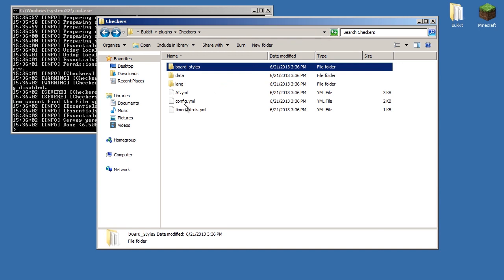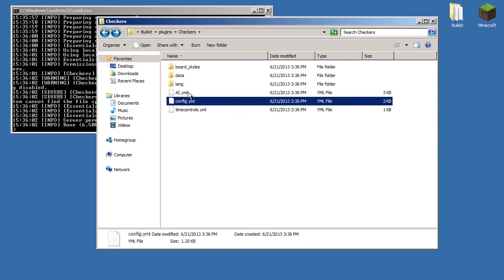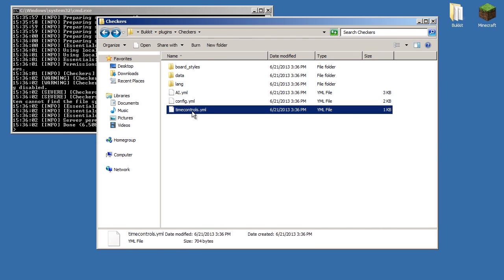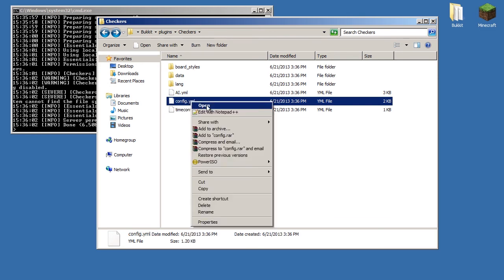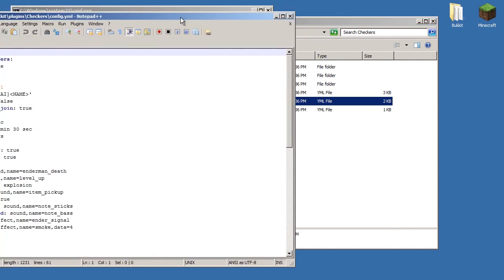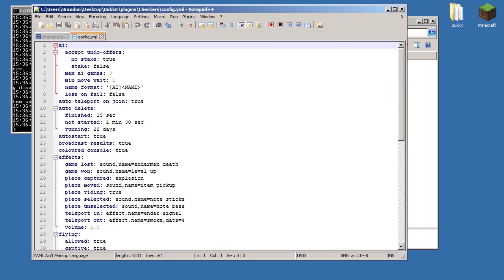I'm going to mainly focus on the config.yml. There's not much you could do in the AI.yml or the time controls.yml. If you want more information on those, there will be links in the description to the pages on how to mess with those. So I'm going to open the config.yml with Notepad++ and go down.